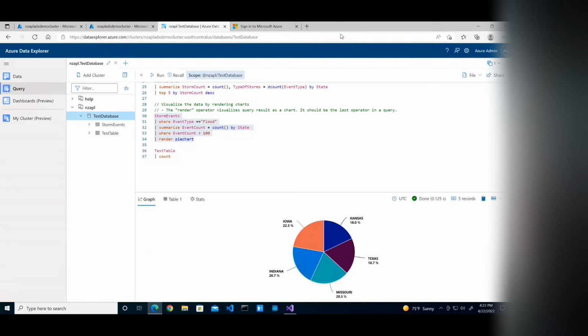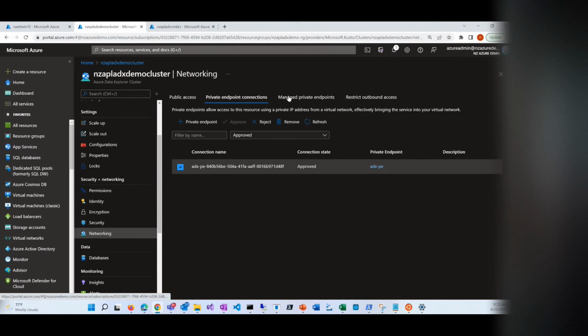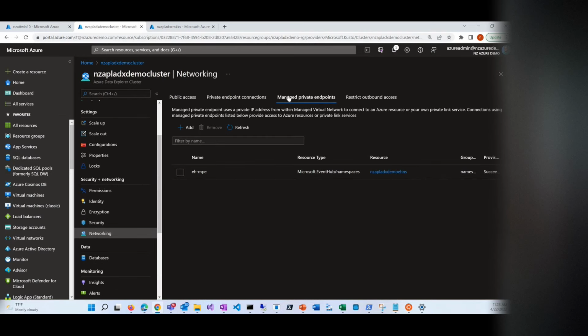Hold on, and here we go. The second part is how you connect to different sources from this Azure Data Explorer. That's where managed private endpoint comes into the picture. So let's go back to our cluster. This is the second piece, managed private endpoint. These are the private endpoints through which ADX is calling.